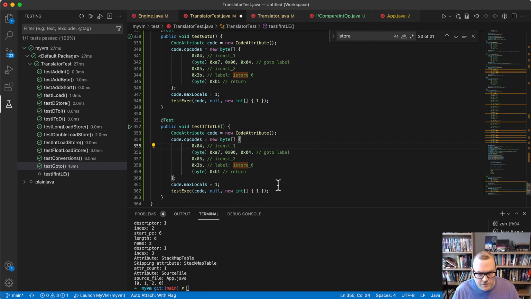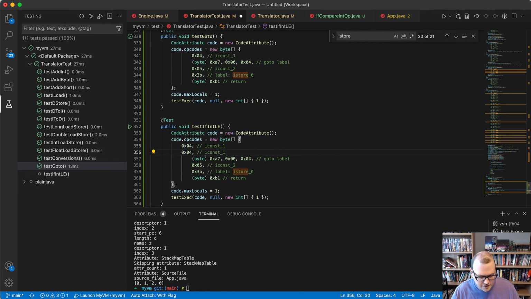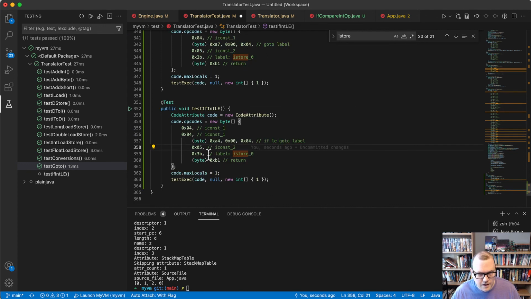So we should write 2 cases here, right? We'll do an iConst 1, an iConst 2, actually iConst 1 again, and they're equal, so this would be a case where it's true. So A4 is our if less than or equal, go to label, and that should be true. So it should not push our constant 2 on the stack. And then we'll store this in variable 0. And then we'll have another case, another test for this.